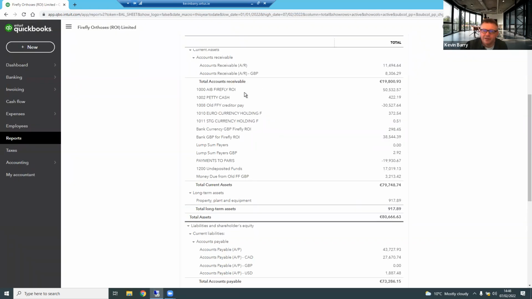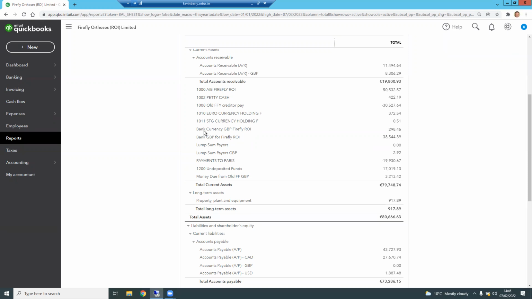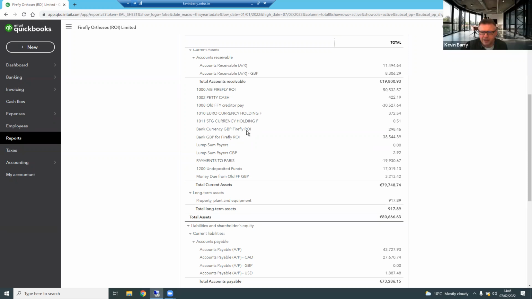Probably this one, the euro currency one, sterling currency. Is that a real bank account? Is that Michelle? Bank currency GBP, this one. I'm just wondering, should these be here?